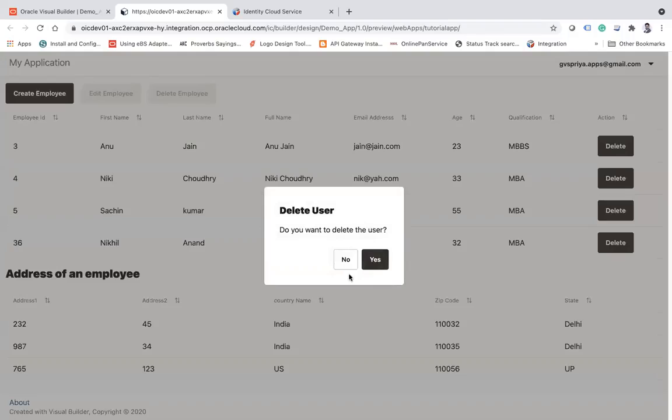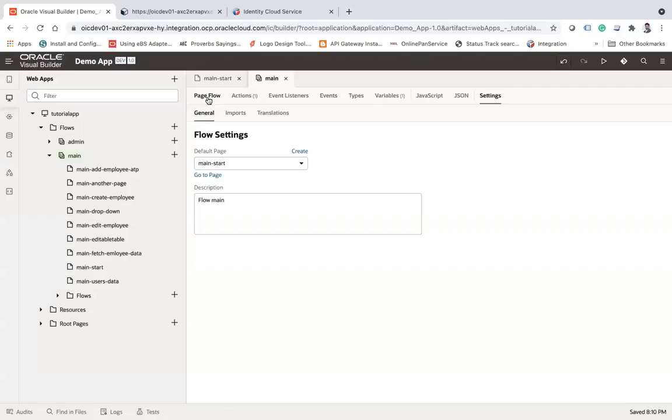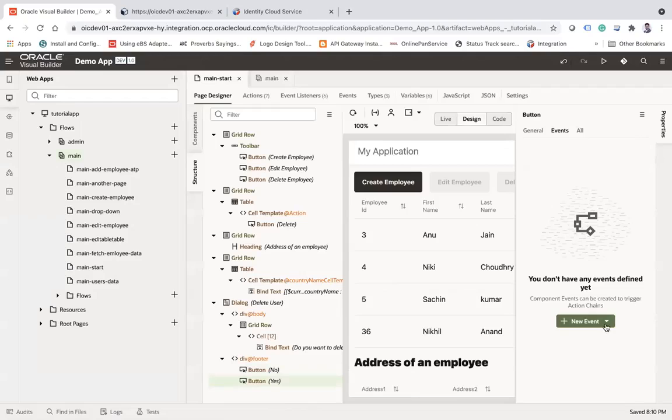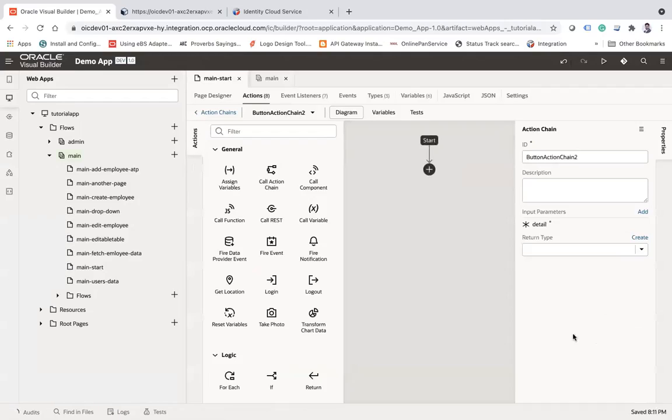Now the functionality on the yes button, I want to delete a user, refresh that row, refresh this table and remove the dialog box, means close the dialog box. So let's enable this functionality. Go to the main start page. On this yes button, I will register an event, OJ action.